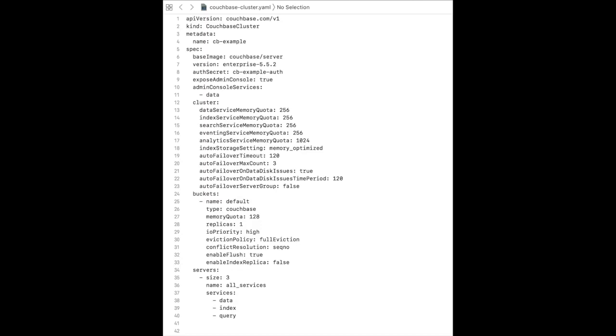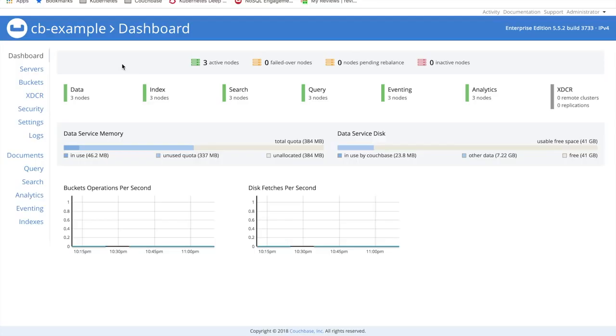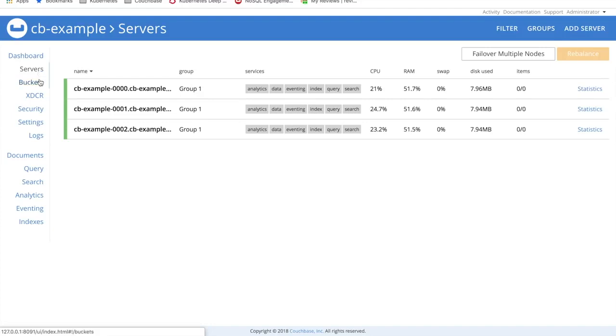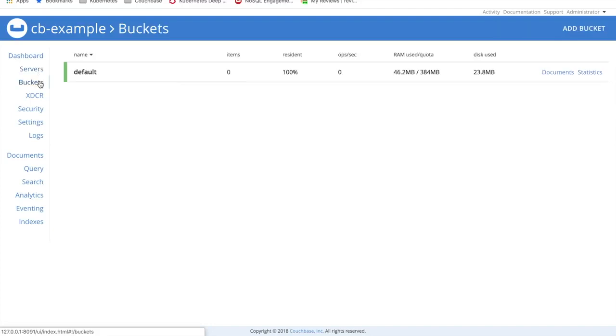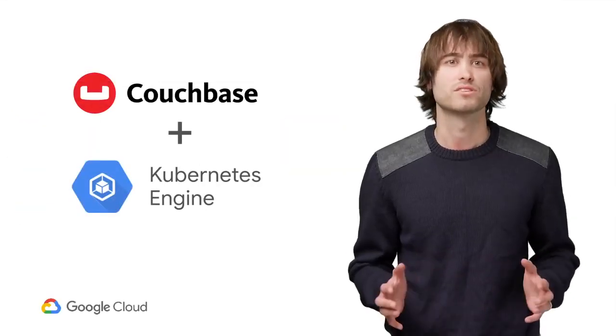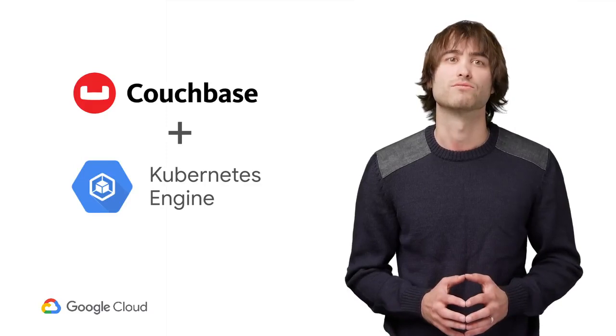Push this configuration to your Kubernetes cluster, and the operator will automatically start creating a new Couchbase cluster based on the specification that we just defined. After a few minutes, you should see that your Couchbase cluster is created and you have access to the Couchbase administration console. If you click on the Servers button, you'll see that we have a 3-node cluster created, and if you click on the Buckets tab, you'll see that we have a default bucket. Just by running a few commands, we can use the Couchbase operator to deploy the cluster for us.